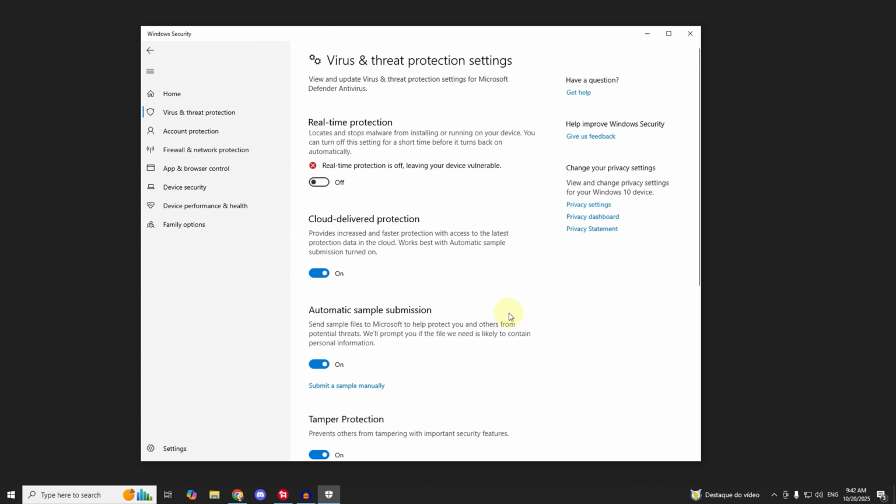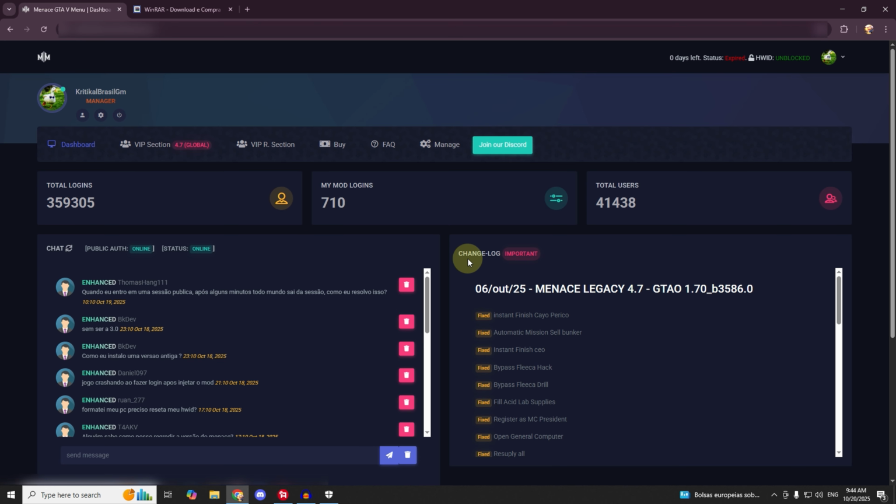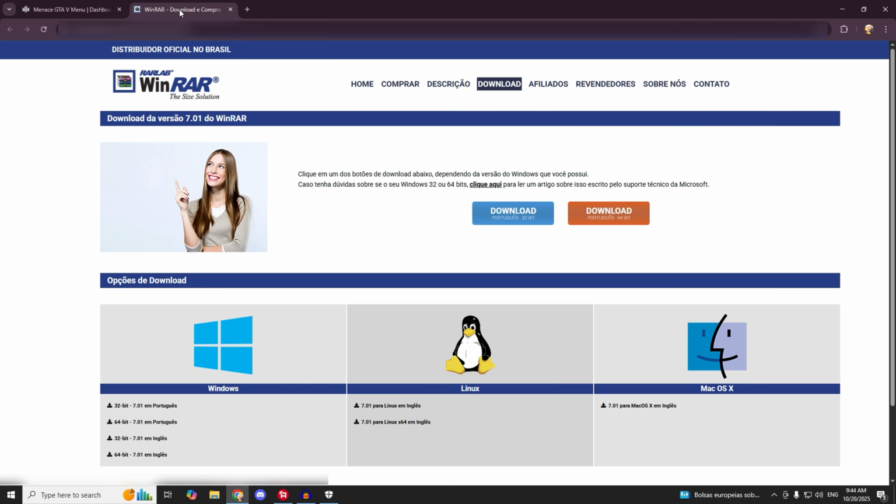For the second part, that is the part of downloading the files from the mod, you will need to come to the official website from Menace menu. But before we actually do the part of downloading, first you need to download something else, that is the WinRar. This WinRar is needed because if you don't install it, you won't be able to download the files correctly. So be sure that you have the WinRar and download it.